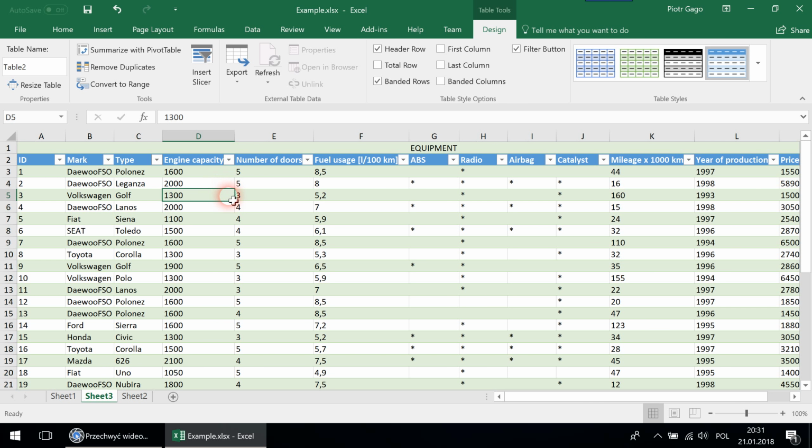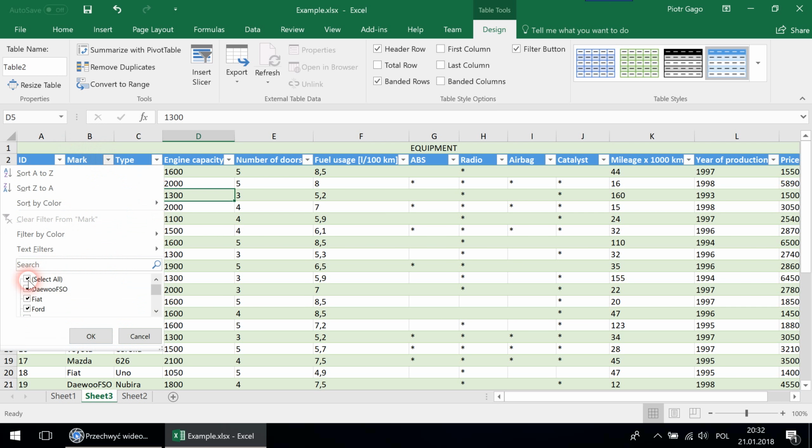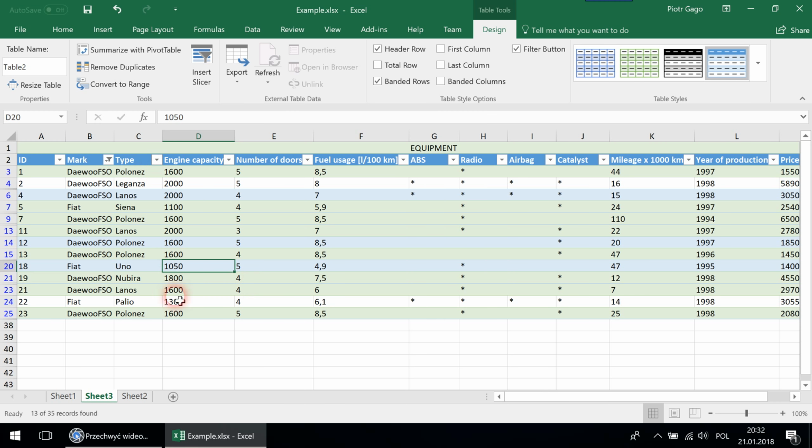And now let's say that we would like to filter some of the data. Let's say that I'm only interested in the cars which are from Seat or Toyota, so on the mark I will just click this button and select only Daewoo and Fiat, click OK, and we see that now the data is filtered. Well, the data which was hidden is not removed, it is just hidden, so we can always get back.